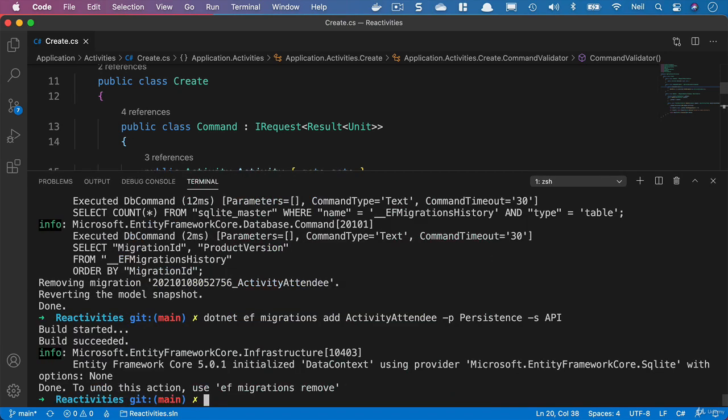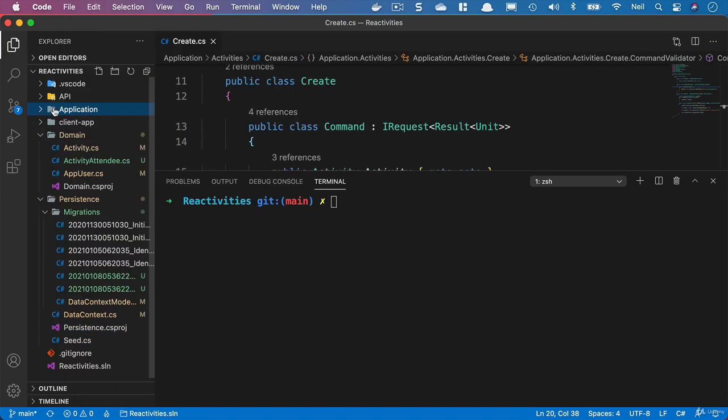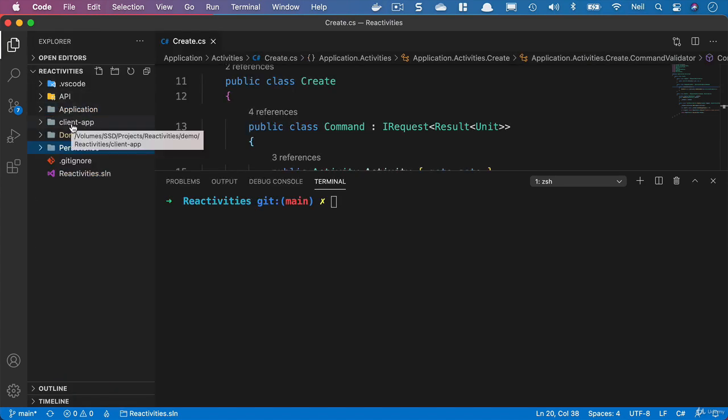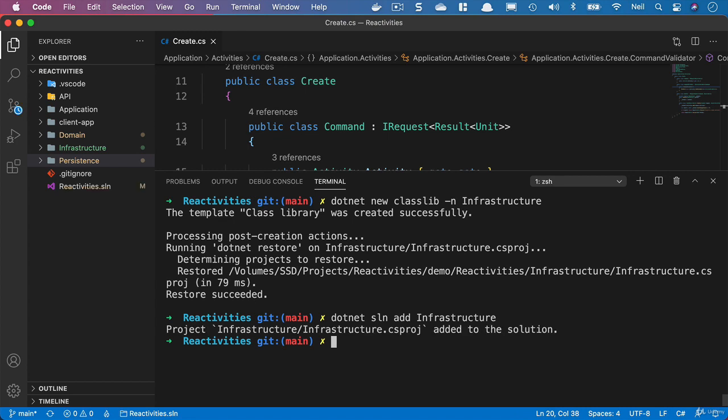So what we'll do, we'll head to our command line once again. Let's just clear the window here. And what we're going to do is create a new project. At the moment we have 4 projects, not including our client application, and we're going to add a 5th one. So we're going to say dotnet new classlib inside our terminal or command prompt and say -n Infrastructure and press return. And this gets created. And we're going to add this to our solution. So we'll say dotnet sln add, and then we're going to add our infrastructure project. And that goes ahead and does it.